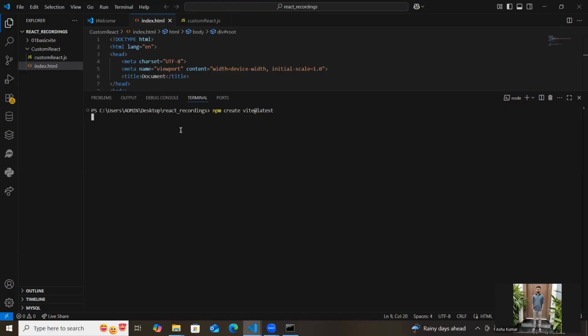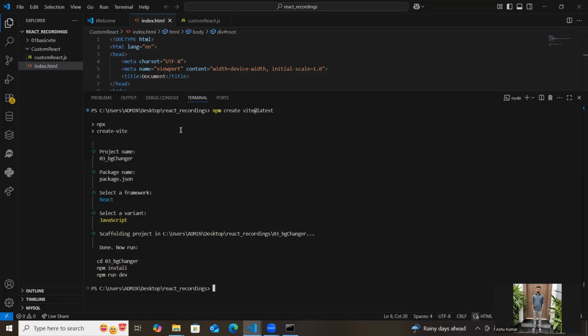So here I am giving the project name as 03 BG changer, BG changer, package.json. And here framework I am selecting as React, variant I am selecting as JavaScript. So this is my project. And guys, my project is BG changer.